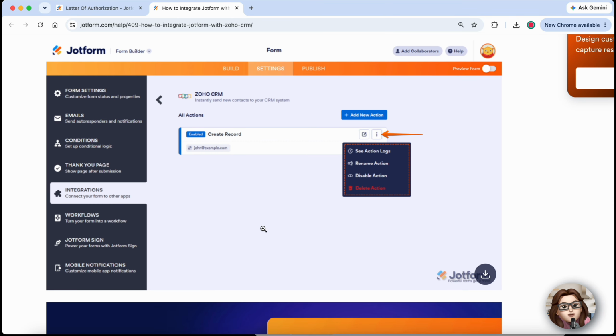Your signed document data will now automatically sync with your selected Zoho CRM module whenever a document is completed. That's how to integrate Jotform Sign with Zoho CRM.